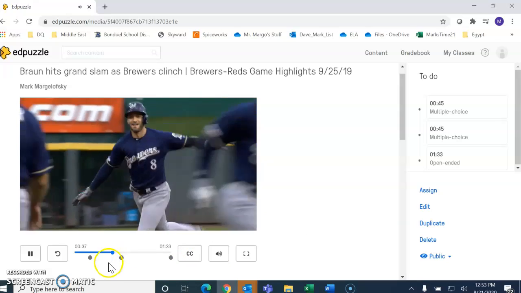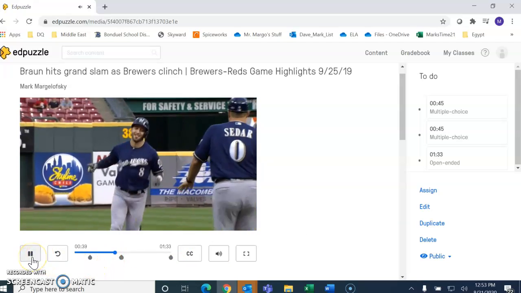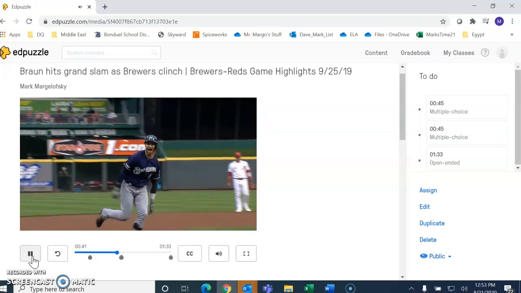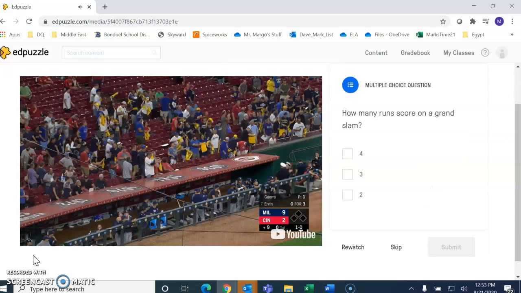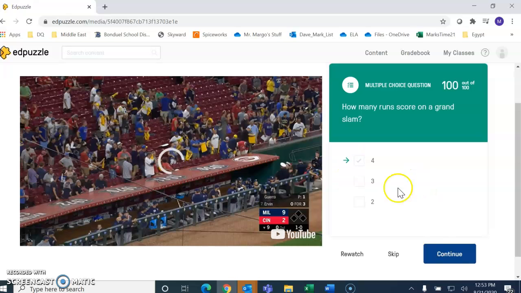And I'm just going to move it ahead. Edpuzzle has it. The Brewers are 3 outs. Okay, and here comes my multiple choice question, so I can go ahead and answer it. Now, it will tell the student if they get it right or wrong. Okay. Now, there are a couple of things.